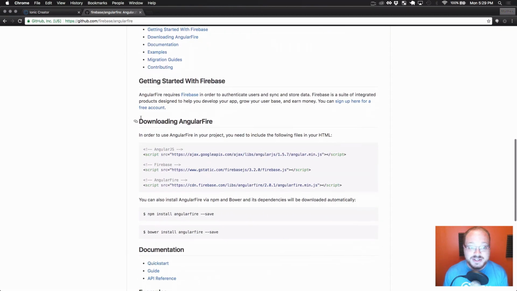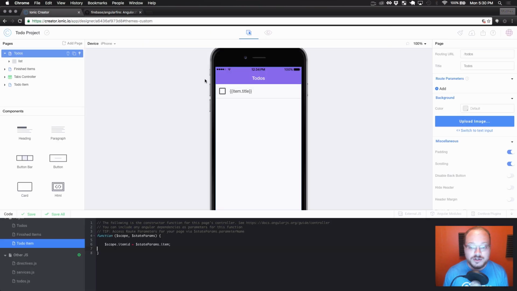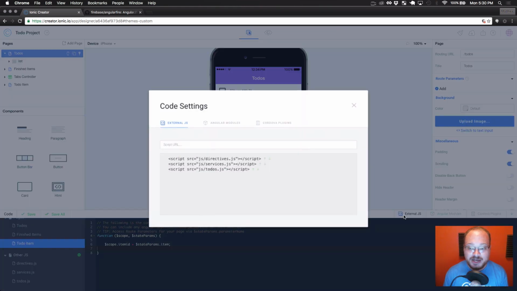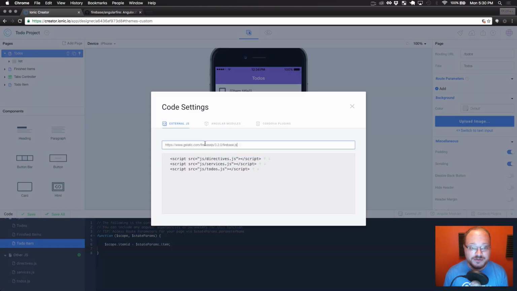Now, if we go down to getting started, you're going to see some instructions on how to download Angular Fire. So the first thing we need is Angular. Obviously, Creator already includes Angular, but we do need Firebase and Angular Fire. So we are going to copy these two URLs they give us. Going to go over to Creator and open up the external JS pop-up down here. Okay, we're going to pop in that Firebase.js.